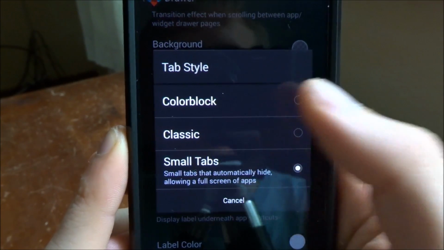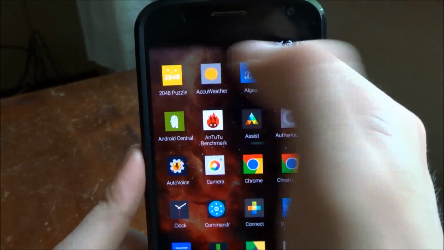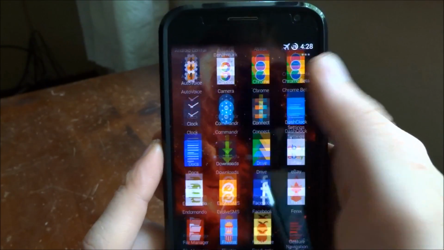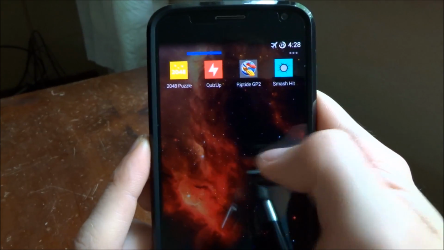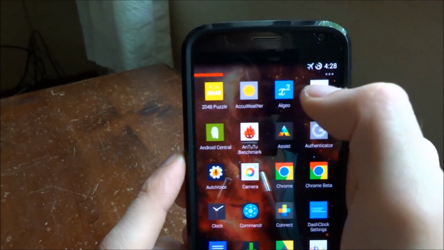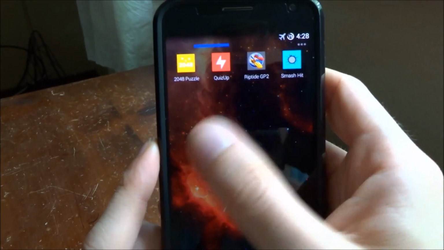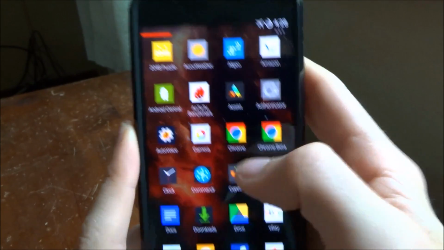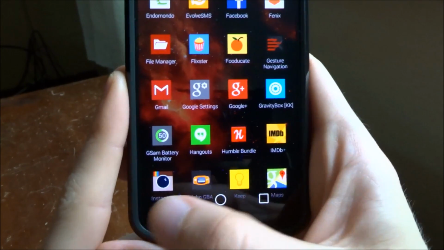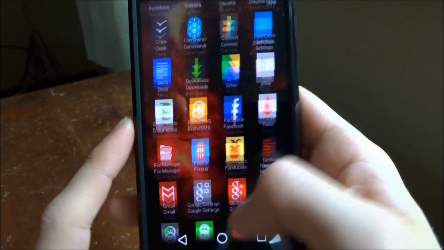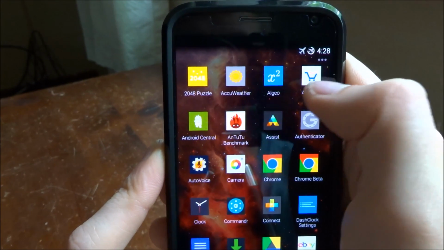Tab style, I set this to small tabs, and what this does is it hides the tabs up here, so it makes it look like it's just a full screen of applications in the drawer. And I think that looks a lot cooler. And then you see a little switcher up here just for different pages. I made a page here for games. Not that I really use this page much. I'll probably just get rid of that, but I think it looks cooler. It gives them more of a full screen effect, especially since I laid over the nav buttons here and the status bar. So I think it looks pretty nice.